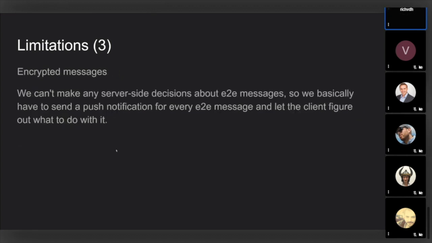One more major complication of push rules is because these run on the server and the server can't see the content of messages, we basically end up just having to push every encrypted message to clients without knowing anything about the encrypted message, let the client figure it out itself.